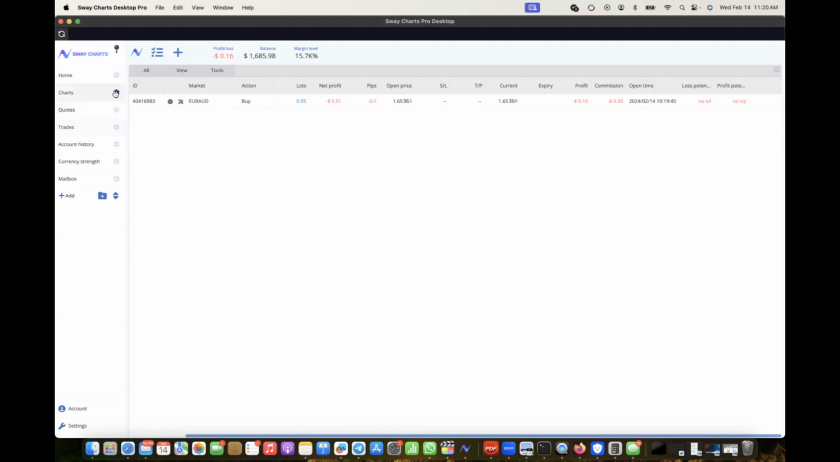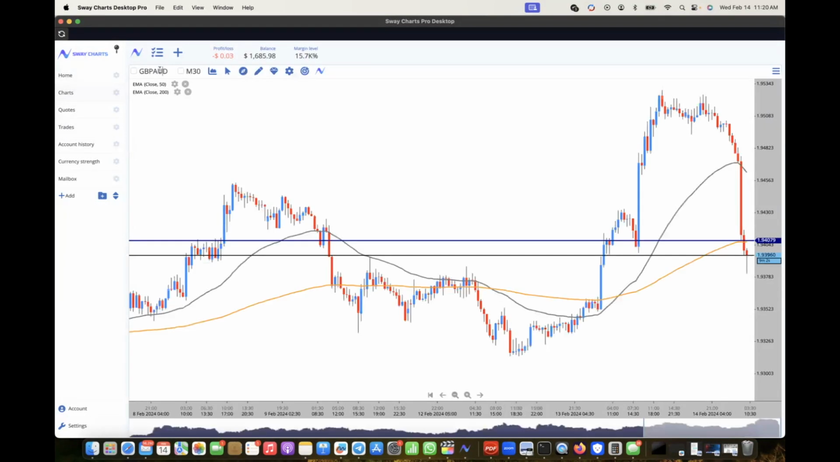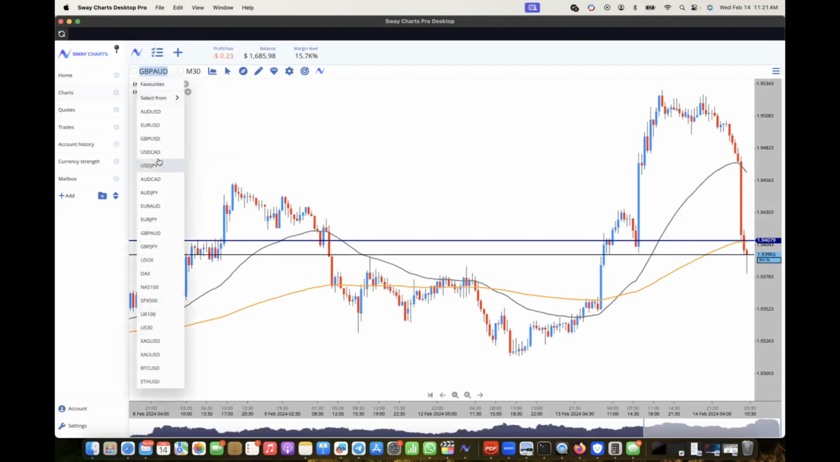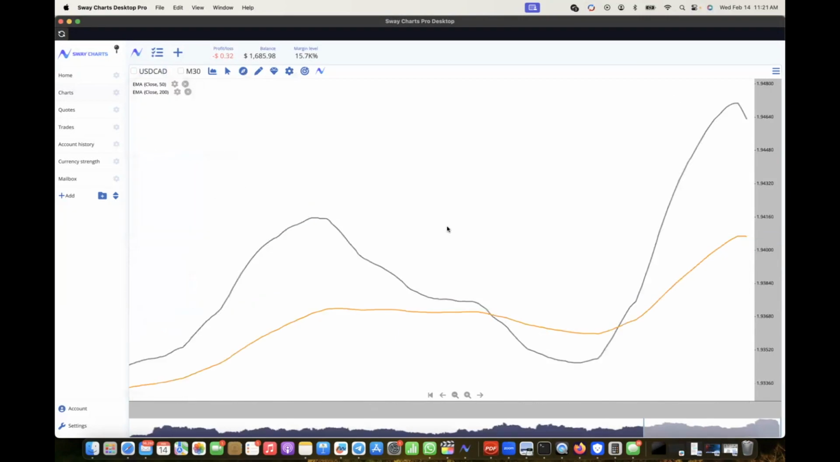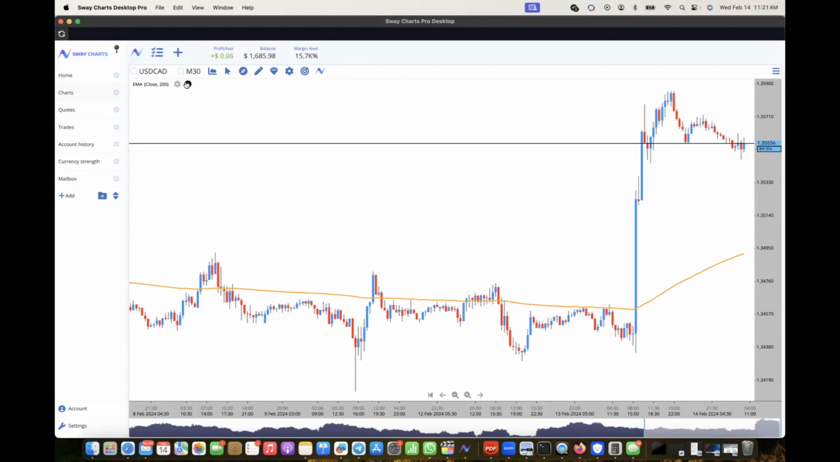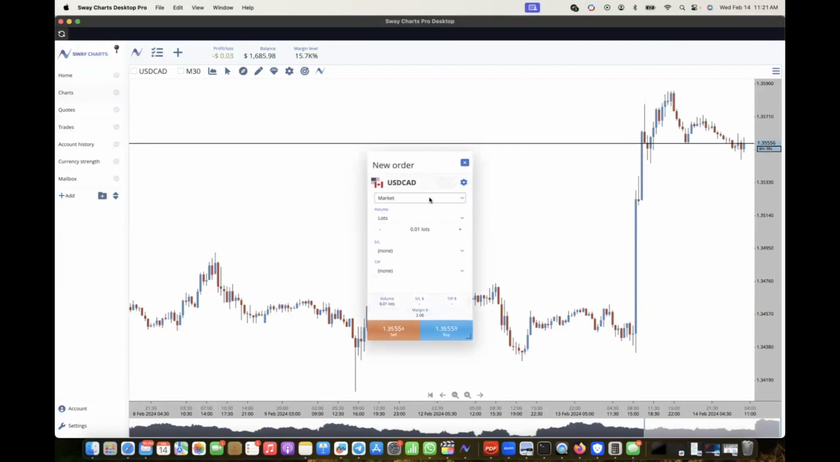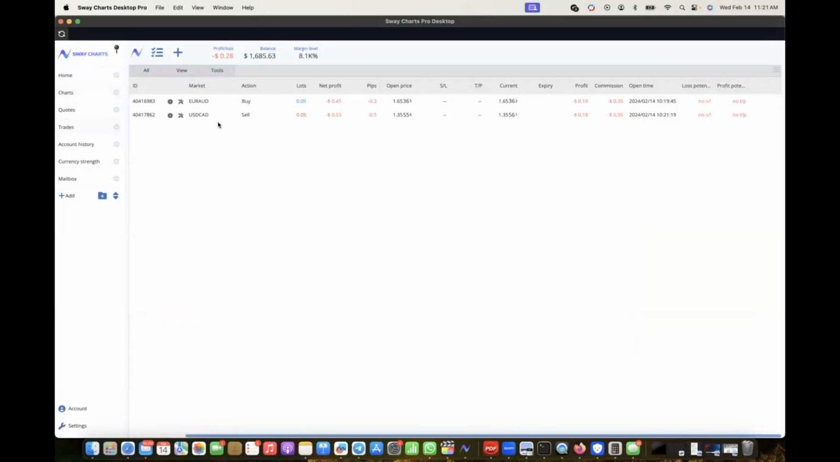So I'm going to take a few different trades. Let's go back to charts. I'm going to click on a different one. Let's go USD CAD. Also have my EMA. I'm going to take this off right here, EMA. And I'll be looking for, let's say, a sell. Say so market 5. Let's go sell. So now I'm in 2 trades, family. I got a buy with Euro AUD and I got a sell with USD CAD.